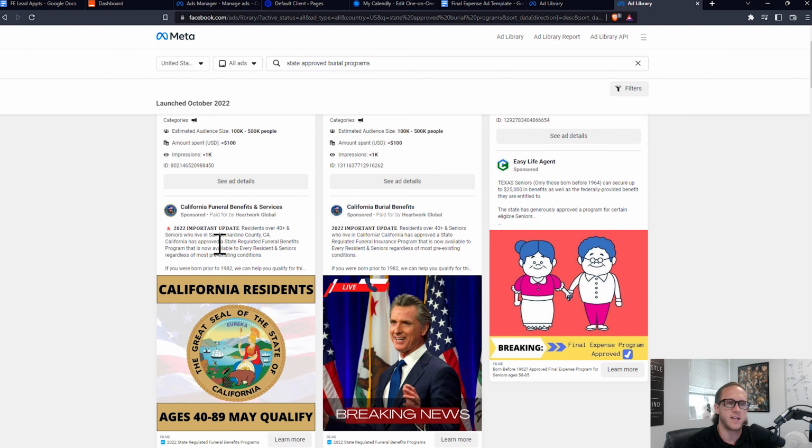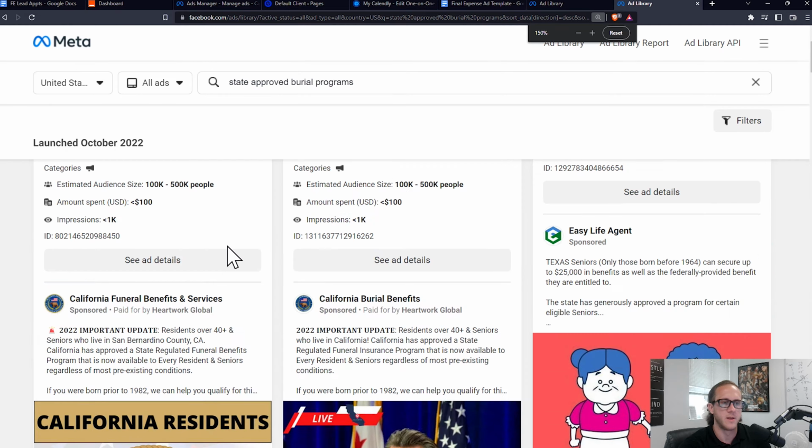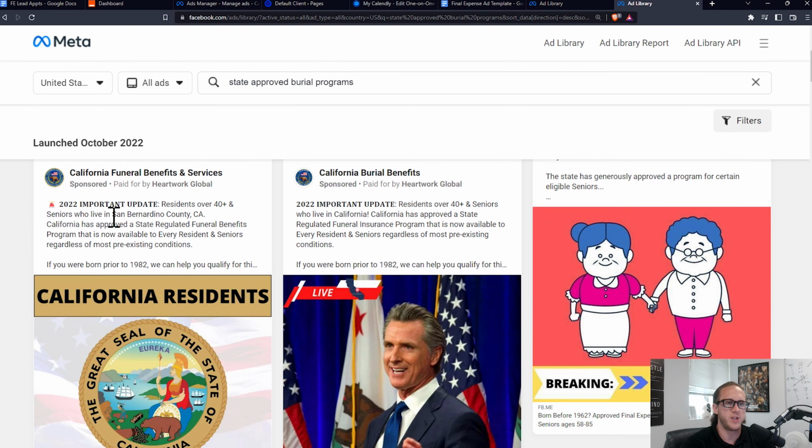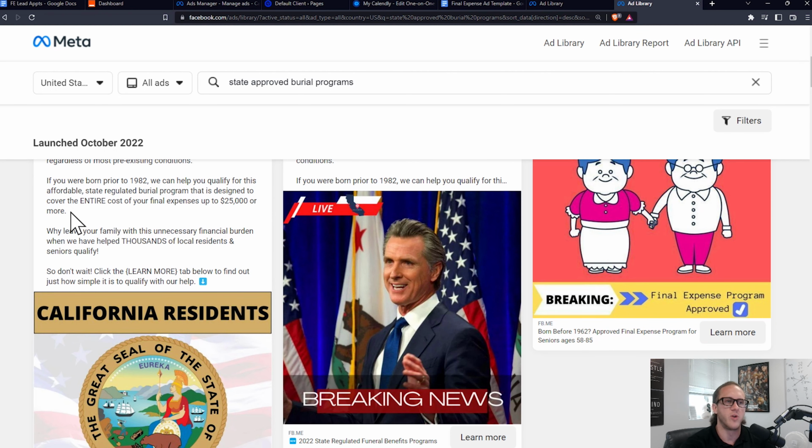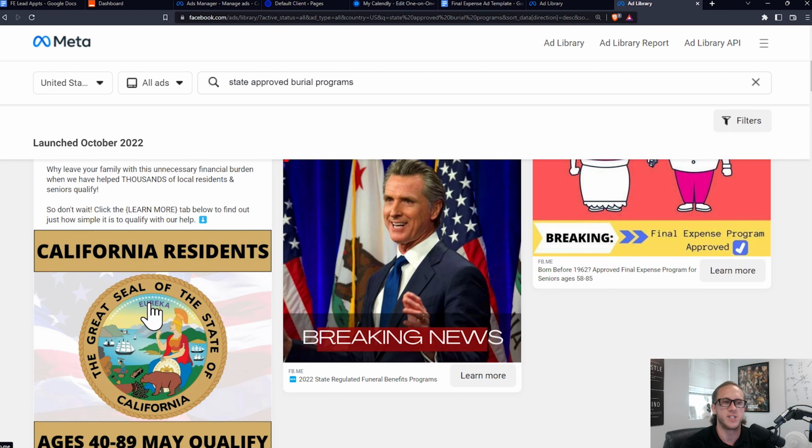So just an example here, let's just look at this one right here. We got 2022 important update. Seniors who live in San Bernardino County, California. California has approved a state-regulated funeral benefits program that's now available to every resident and seniors regardless of most pre-existing conditions. If you were born prior to 1982, we can help you qualify for this affordable state-regulated burial program that's designed to cover the entire cost of your final expenses up to $25,000. Why leave your family with this unnecessary financial burden when we have helped thousands of local residents and seniors qualify? So don't wait, click Learn More, tab below to find out just how simple it is to qualify.